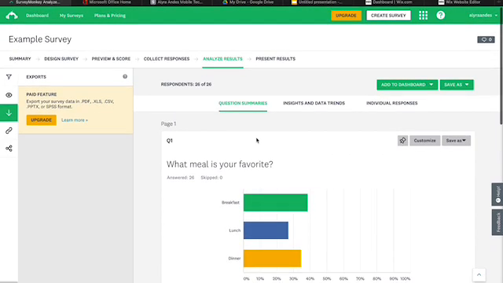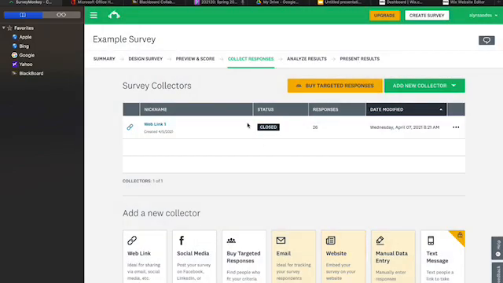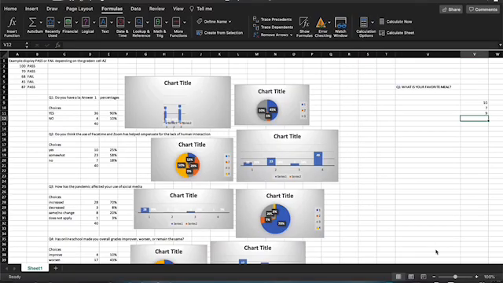After that, it's time to close out this day. You will just press the open, and then it'll take you to this, and then you can type your little message, and then you just press Close Collector. Now we are ready to look at the Excel portion of this.